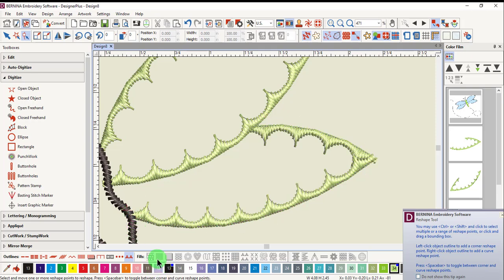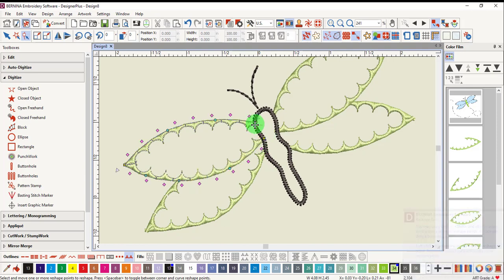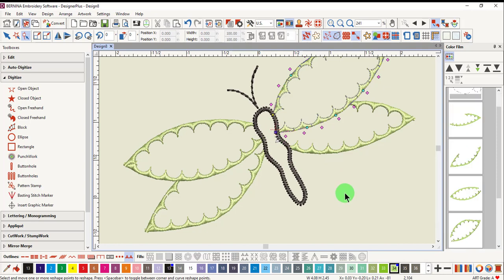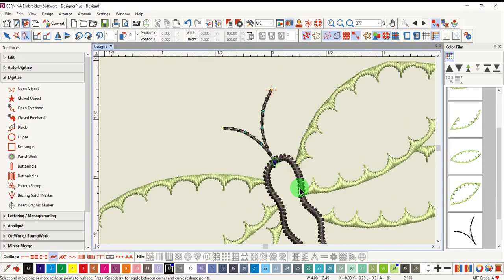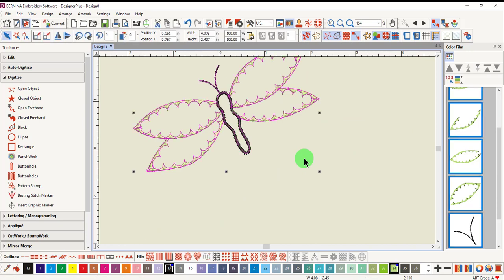Press the Tab key to go to the next object and check those border control points. Press the Tab key to go to the next, again adjusting the reshape points if necessary, and finally adjust your last crossover. When you're done, press Escape and select everything.